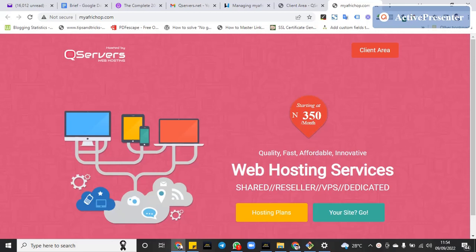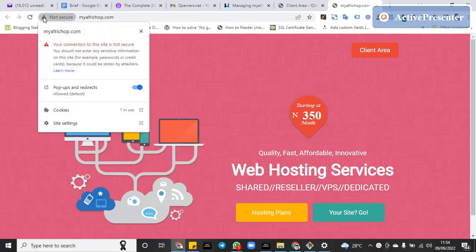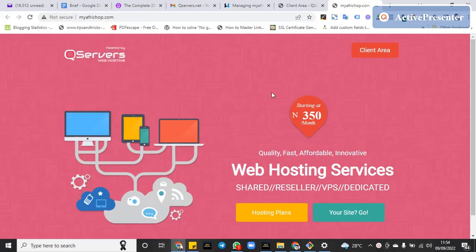Hello guys, so you can see this new website I've hosted. I have the domain on Google Host, and then I have the hosting on Q servers. And if you check right here, you can see that there is no SSL, so you get this silly warning: your connection to this site is not secure. So this tutorial is to quickly show you how to install the LetsEncrypt SSL from your cPanel.